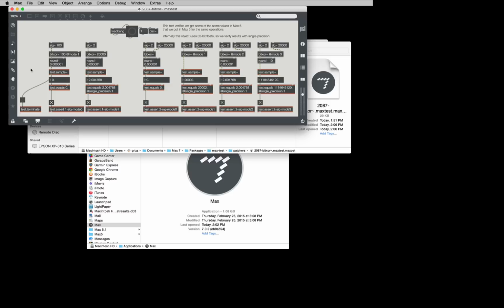So these test patchers are very handy. They're a very nice way, even if you're not automating anything, to verify that the system is working correctly, and they're a great way for us at Cycling 74, if you wanted to provide us with some sort of bug report to show us how something is not functioning the way that you believe that it should be.